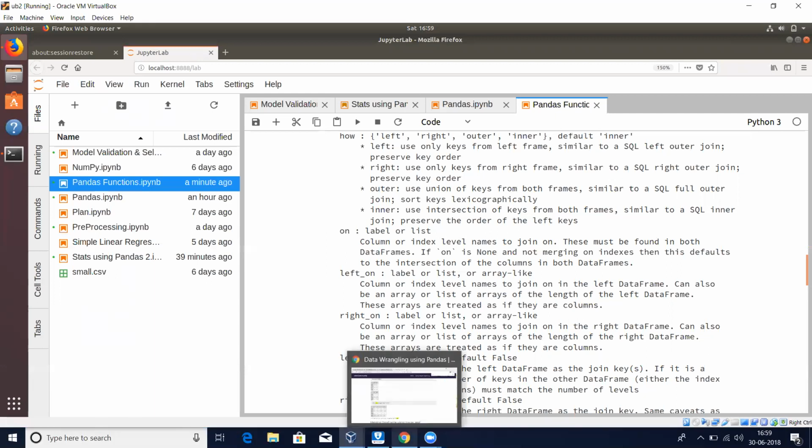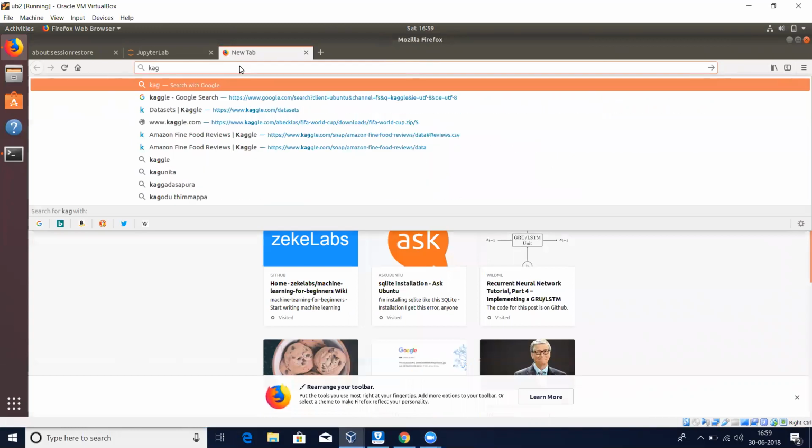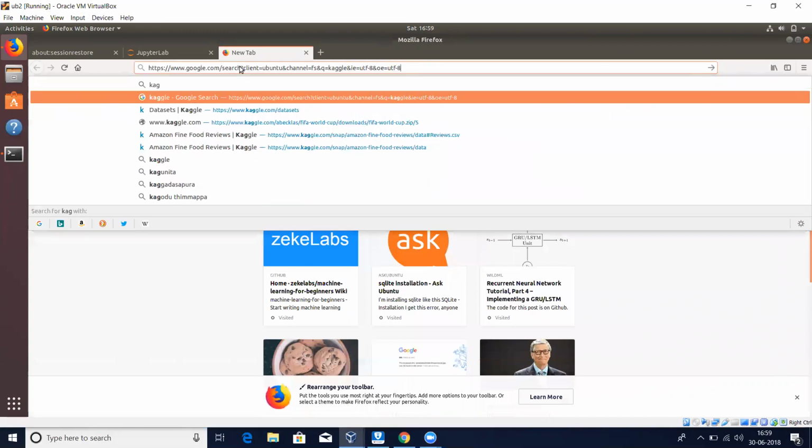Has everybody started logging into Kaggle and all that? Okay, then we can do that, because this is some good source of data here.